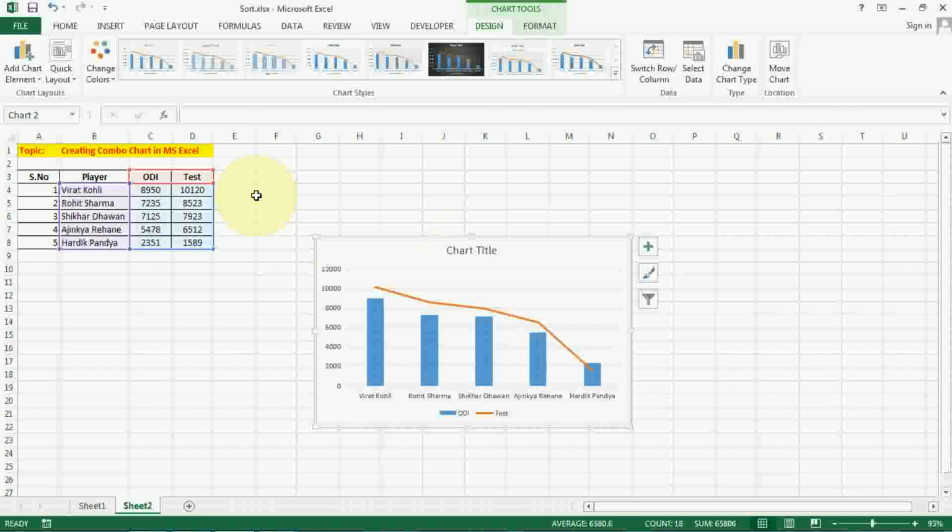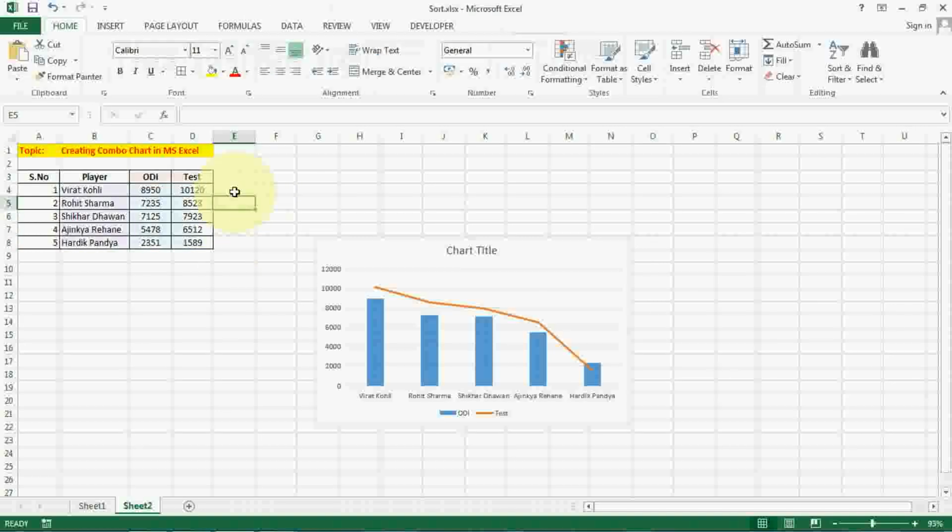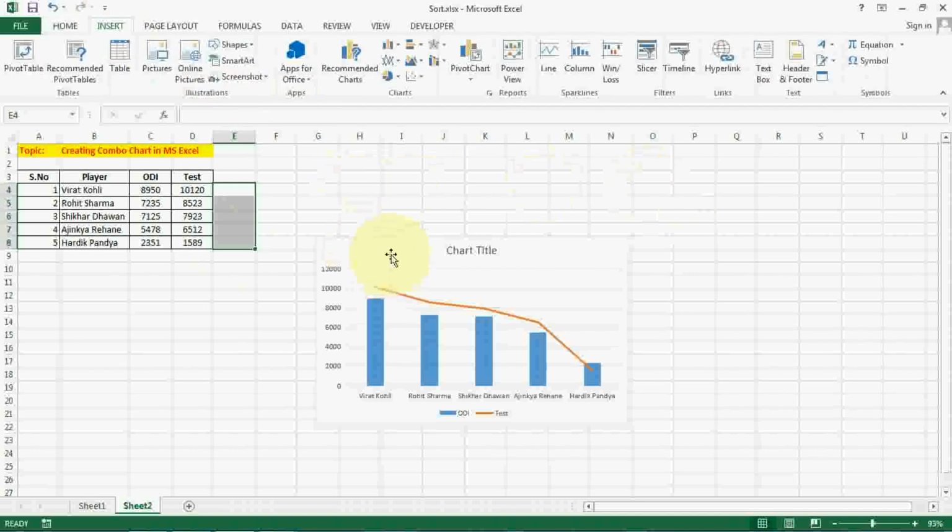What is a sparkline? It is one kind of line that comes next to your data. Means if you want to display a line or column here, three types of objects are available. First one is line, second is column, and third one is win or loss. That type of data you can plot on these sparklines.